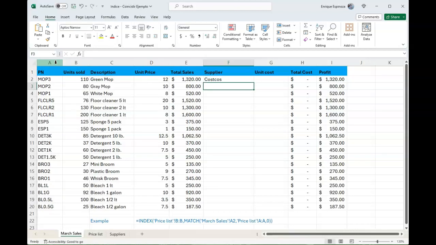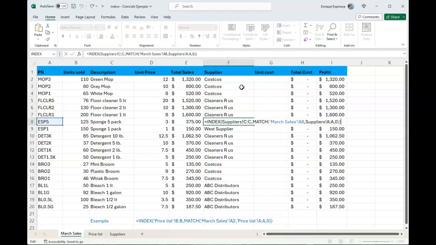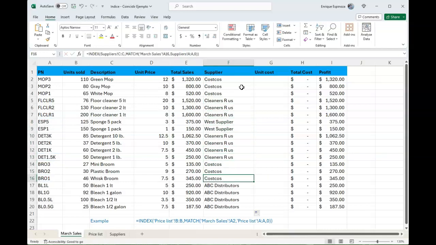Enter, and we see it brings a supplier right there. Do a double click, and we can see that all of them are now there. Again, we can check a couple of them just to make sure that's working correctly. And now we're just going to go to our unit cost.